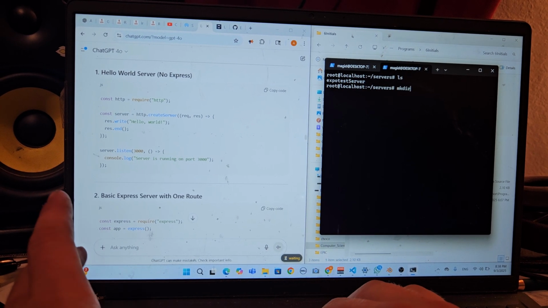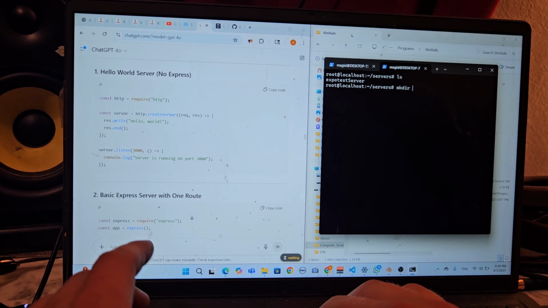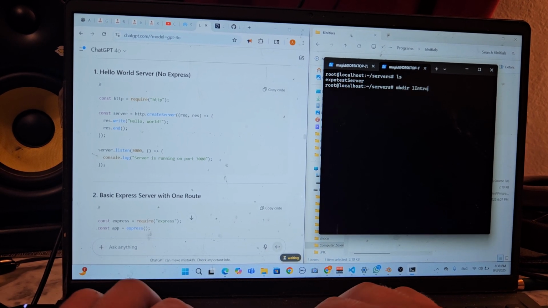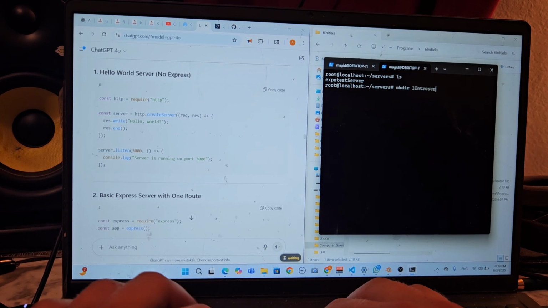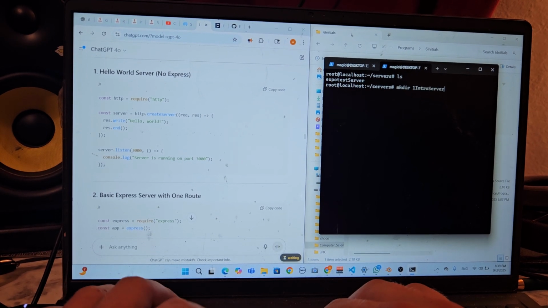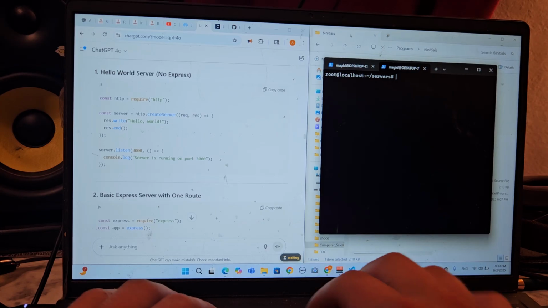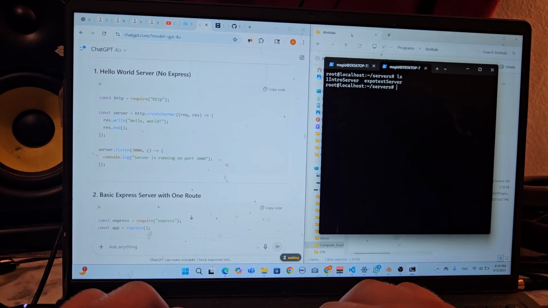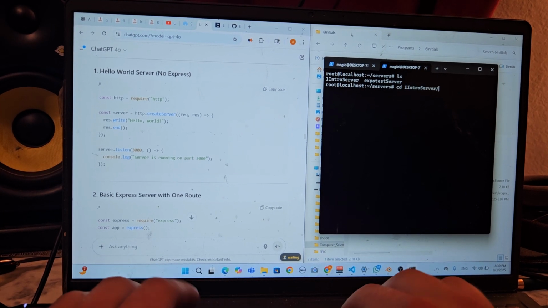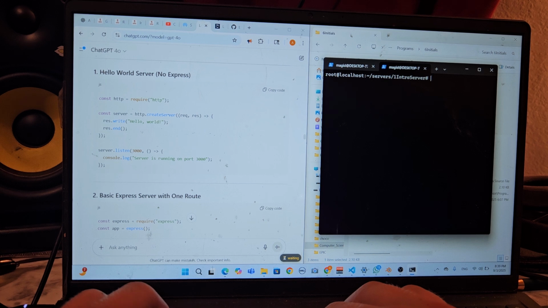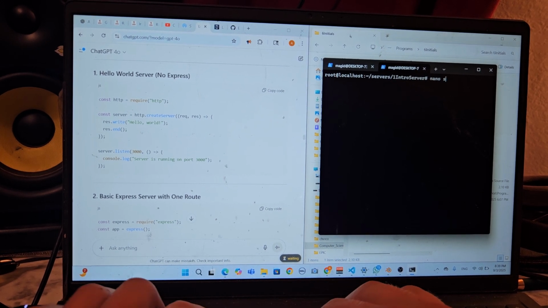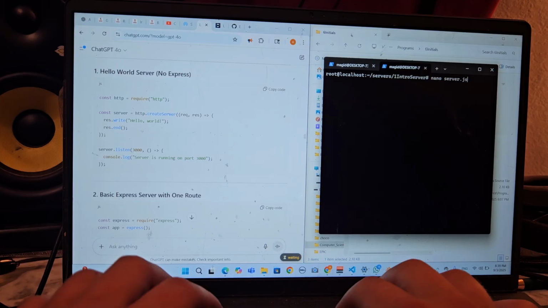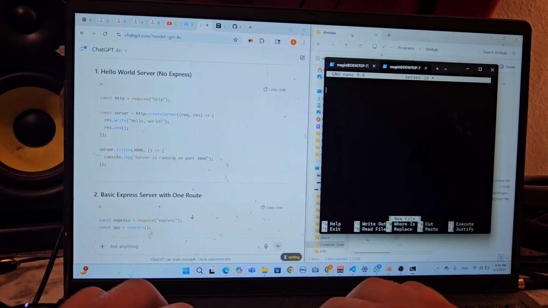Make dir 1-intro-server. Okay, so we're gonna make the server, nano server.js.